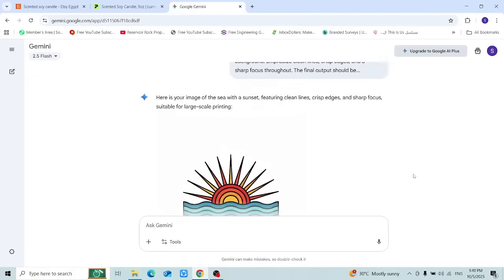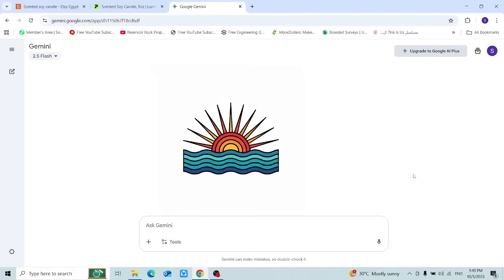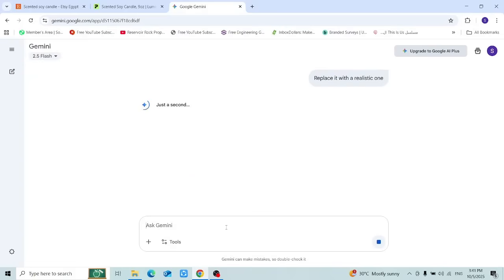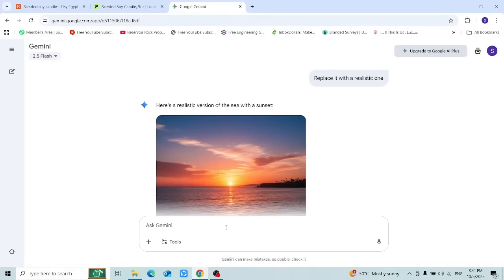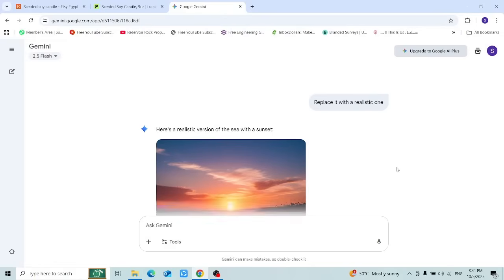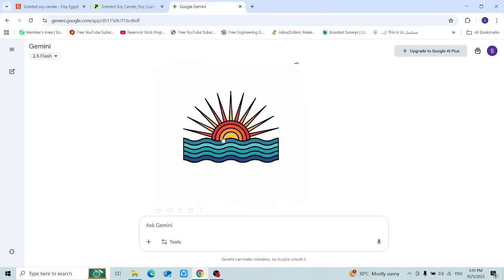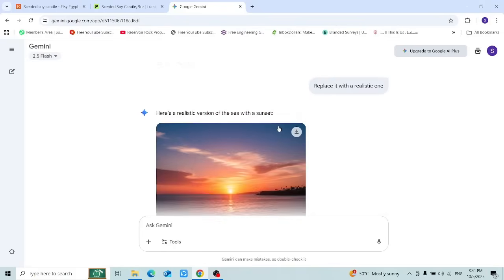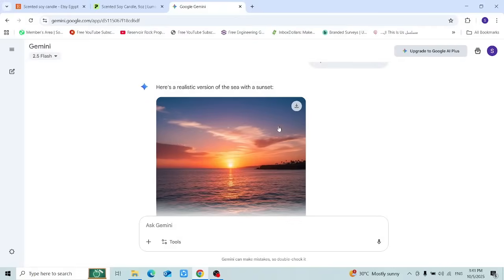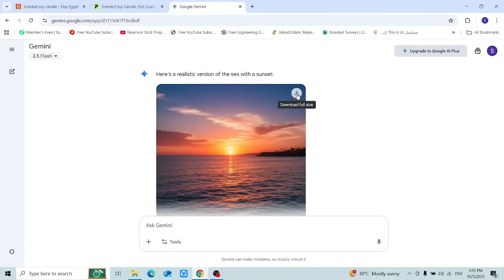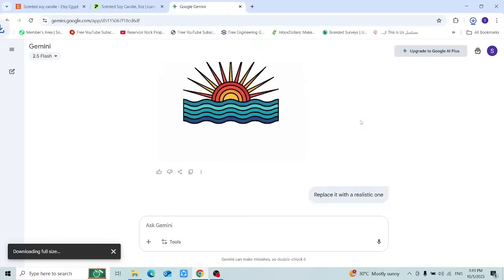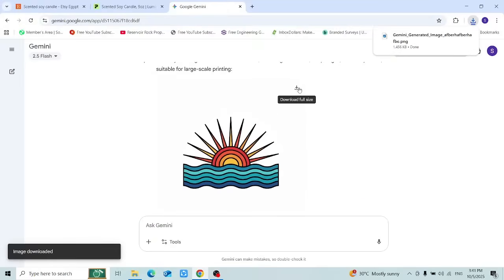So as you can see, it's now more cartoon-like, so you can replace it by saying replace it with a realistic one. And this is the image. It's very hard to create something with a white background unless it's something like this. Otherwise you will have to create a full image that looks like this. So I'm going to download this image and this one as well, because I want to create multiple ones.